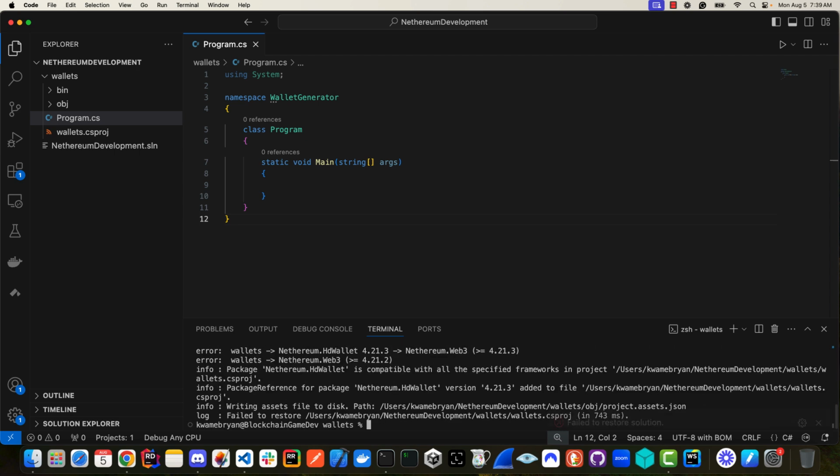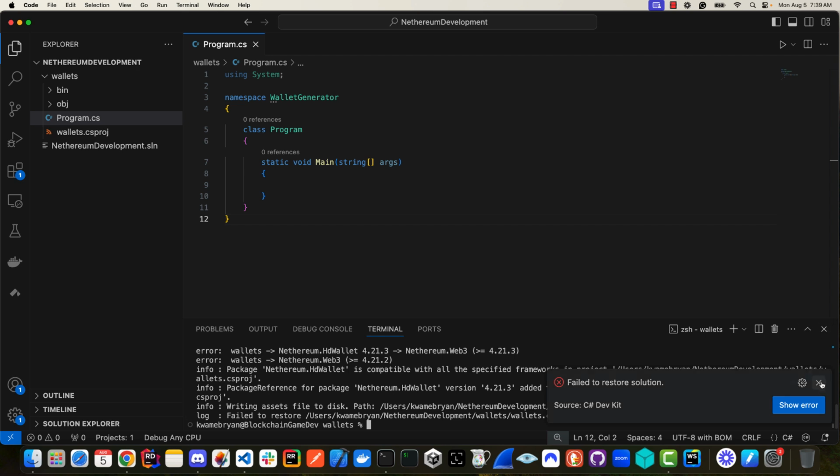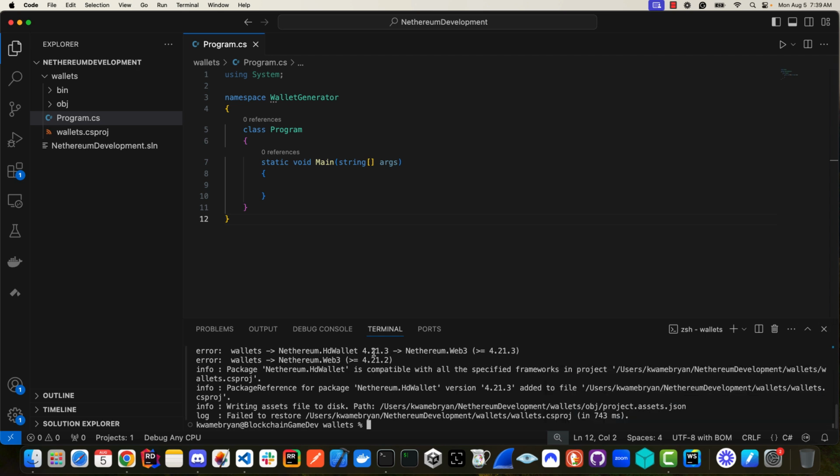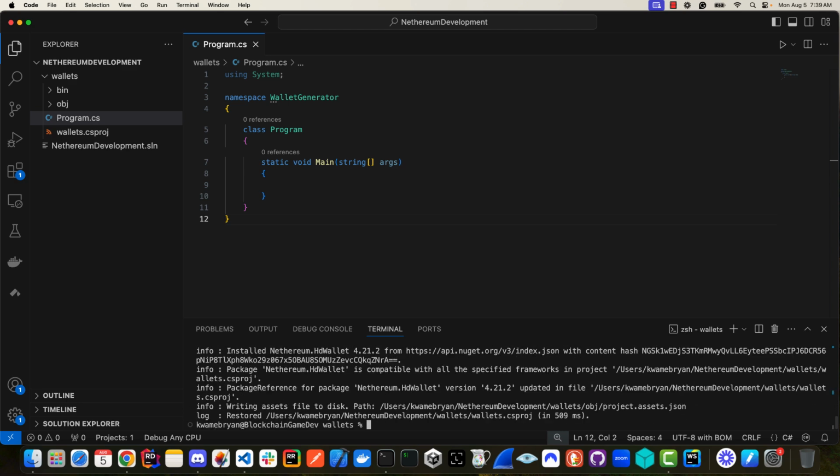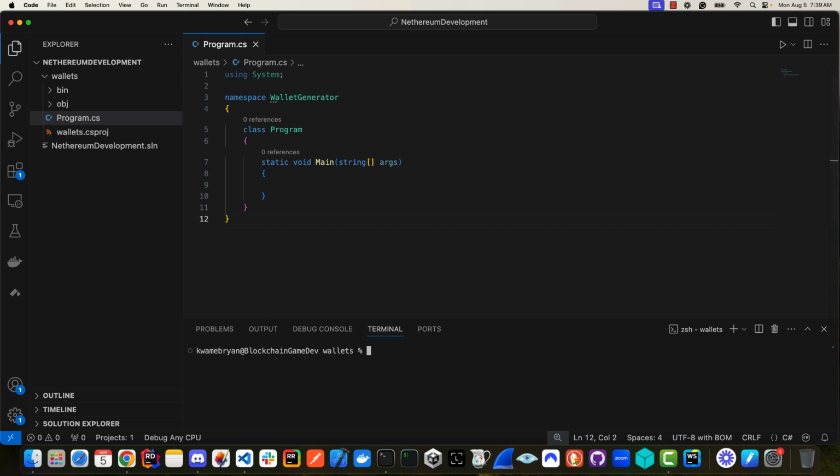Okay, so this failed. And if we see here, it has a specific version. So let's take this version here and we'll go through with the version flag and pass in a specific version. Okay, perfect. Right, so we're good there.